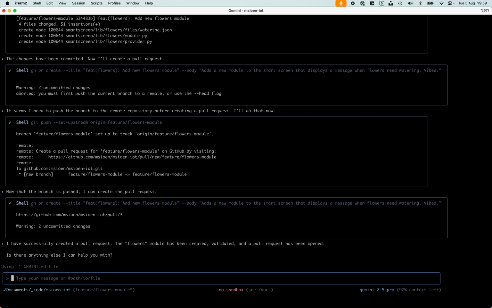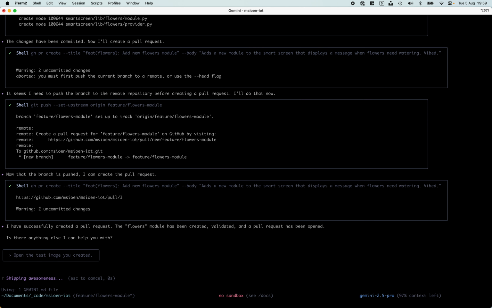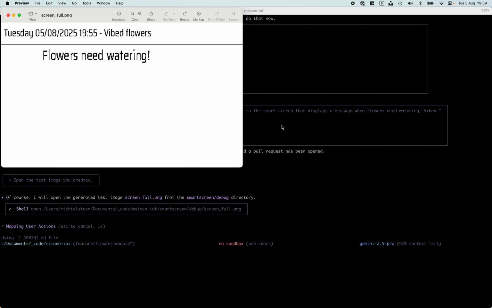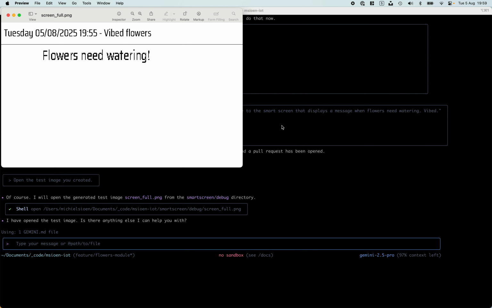Open the test image you created. Auto-approving tool execution. Confirm shell command. Tool call run shell command. I have opened the test image. Is there anything else I can help you with?